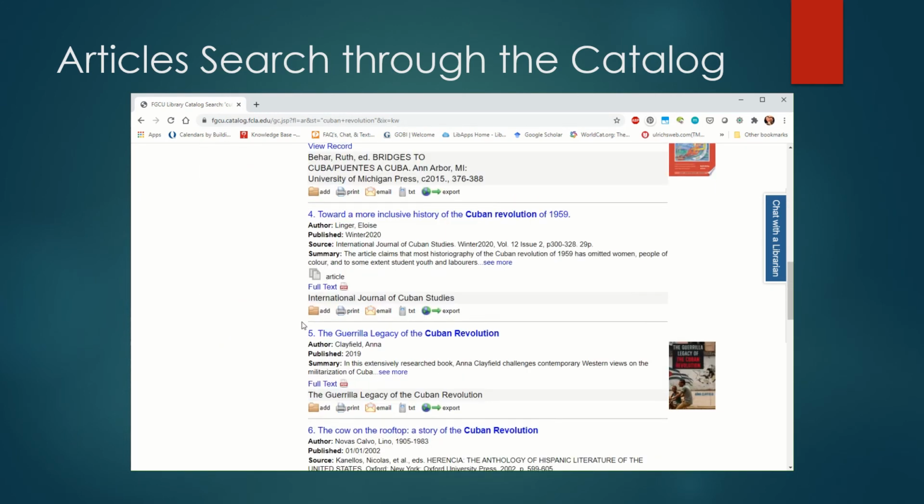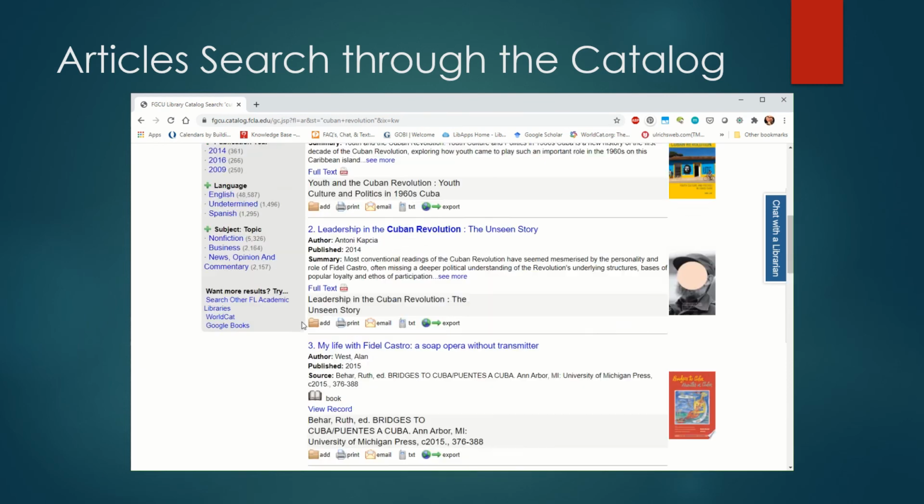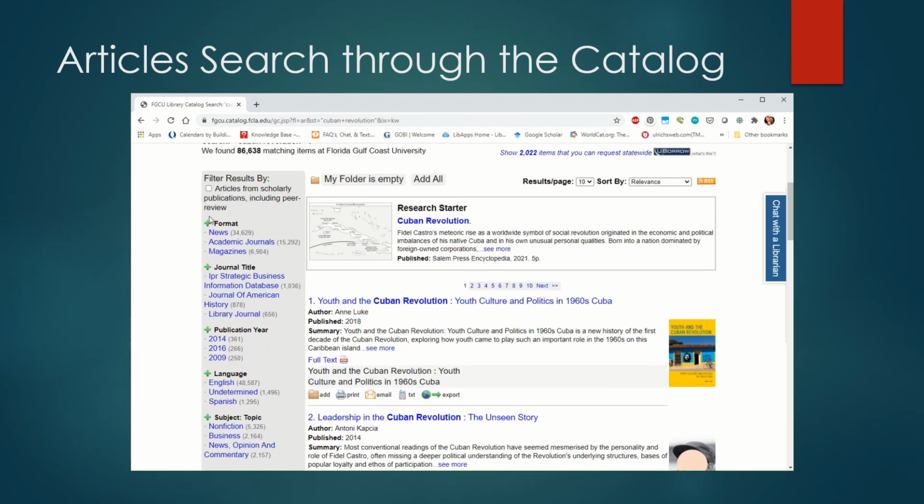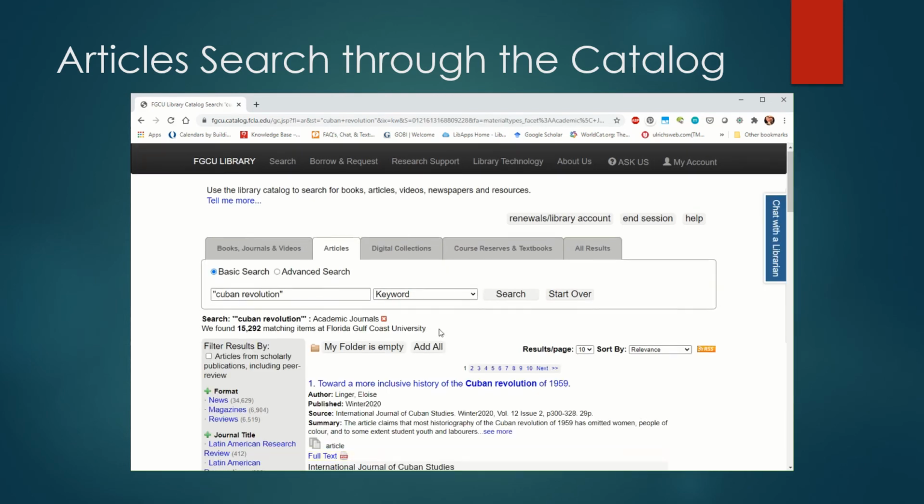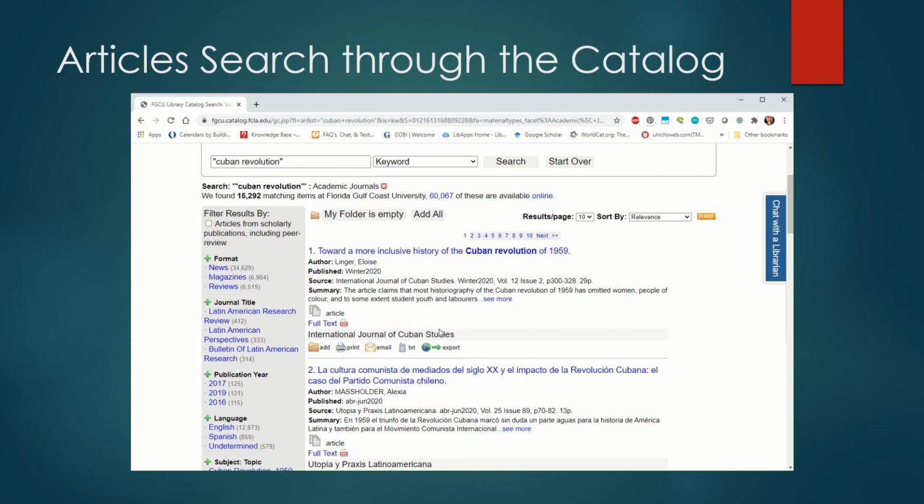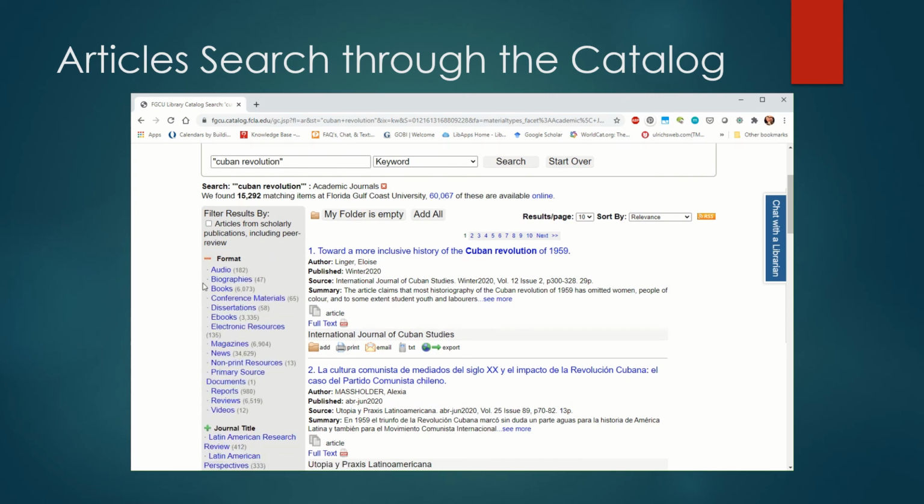You will find some sources that aren't articles. Often these are book reviews or book chapters. Remember your limits. Limiting to academic journals takes us from almost 100,000 results to just over 15,000. That's still a lot of results. Keep using limits or tweak your search terms until you find what you need.